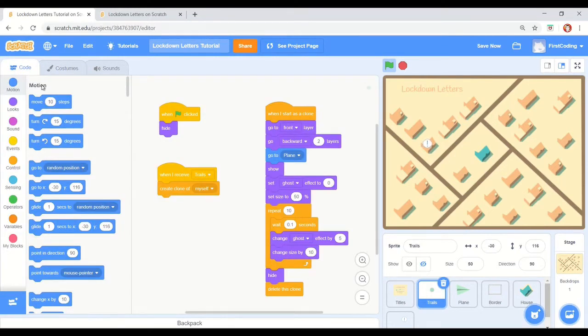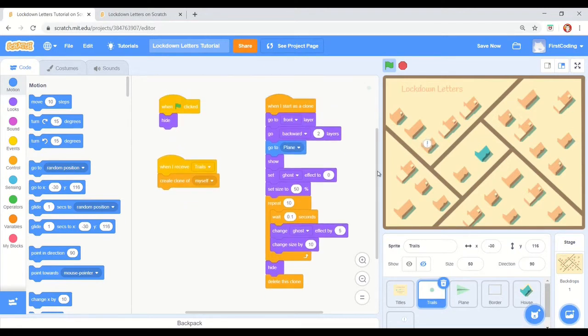If we look in the code, we can see how we code it accordingly. So when the green flag is clicked, we hide ourselves, okay? So we don't want those trails appearing in the game unless a plane has been launched.